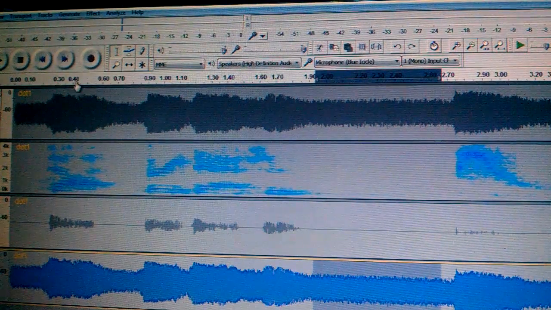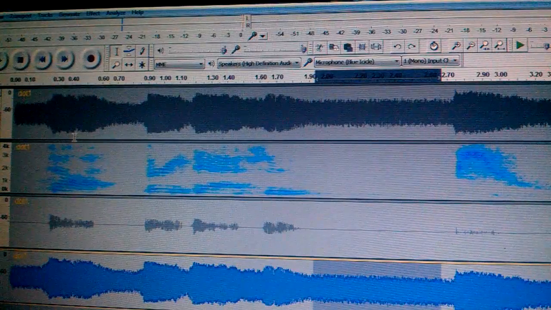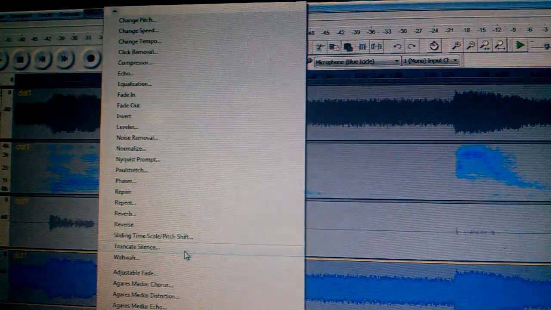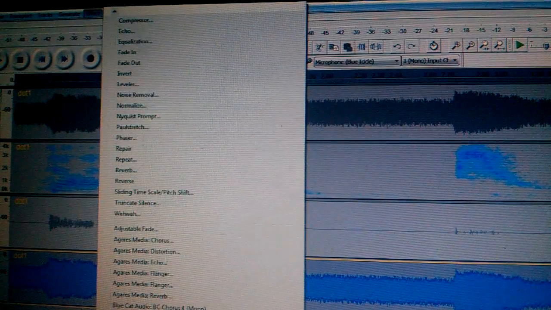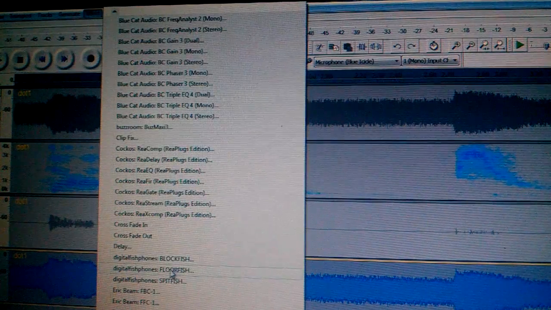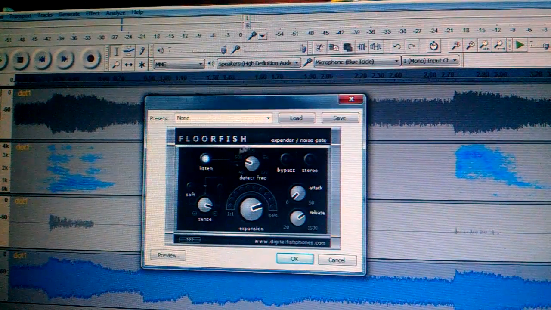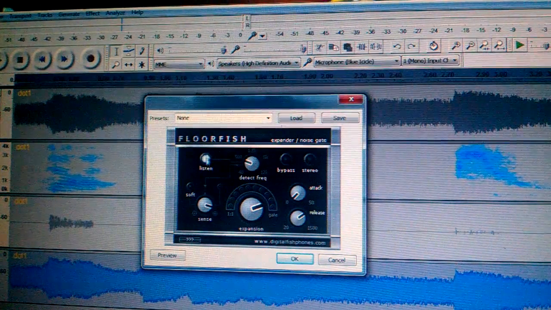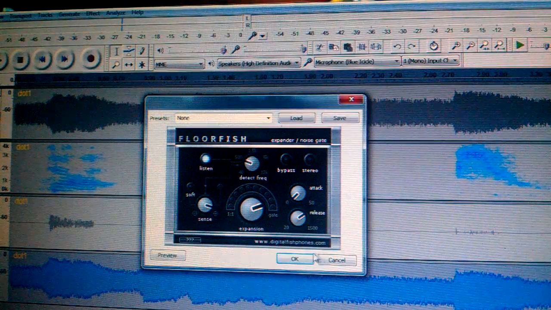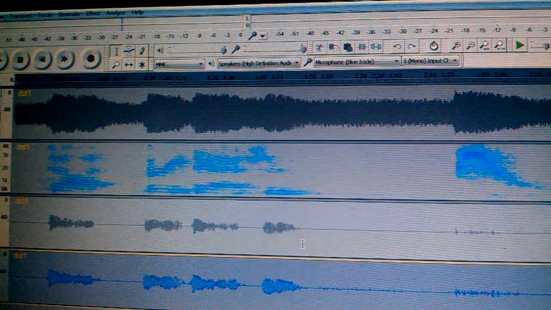So what I want to do is go to, first off, go on effects, go into a VST plugin called Floorfish. After I get into Floorfish, I want to set my expander and noise gate to the appropriate levels. I've already selected the right one, so hit OK.